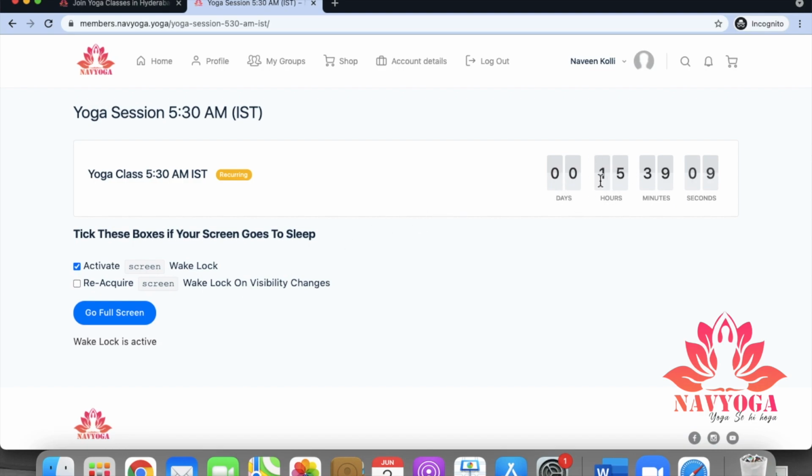And here, once this timer is 0, you'll get a button to join, and once you click on that button, you'll go into the class, or you can just refresh the page after 5:30 is over. Most likely it is not required to be refreshed. It will turn into Join Now. So you click on the Join Now button, it will open up your class. So this is how simple it is to attend your class through the website.